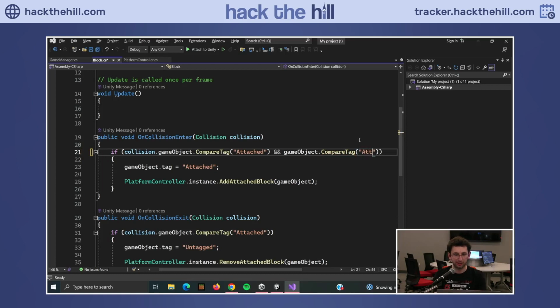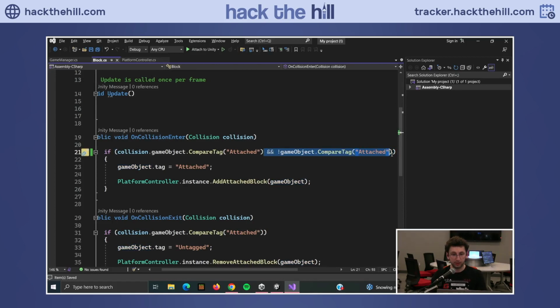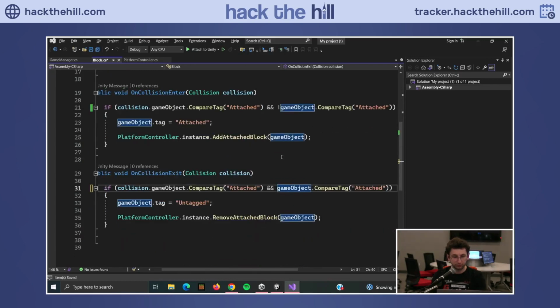So CompareTag attached, and we want to make sure to negate that because we only want to apply all this if the block isn't already attached. And let's copy that. And in OnCollisionExit, we want this to only trigger if the block is attached. So just take away that negation. All right, that should fix that.